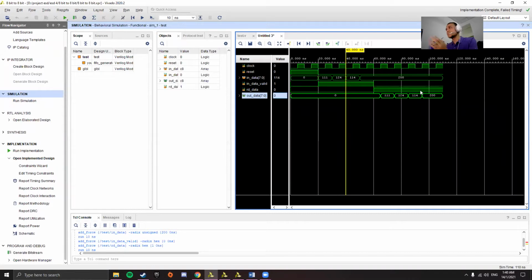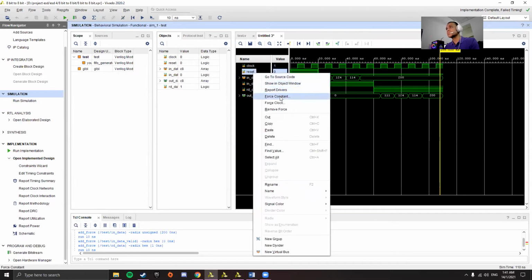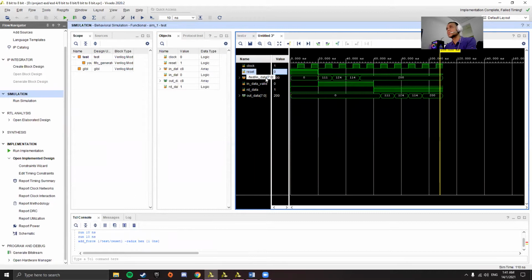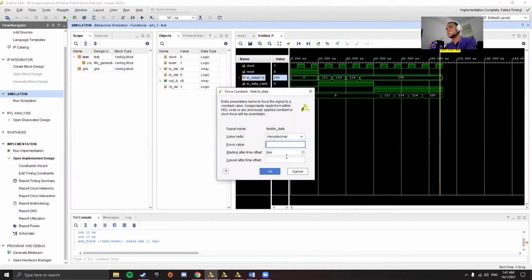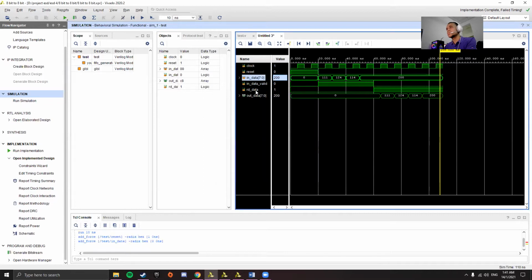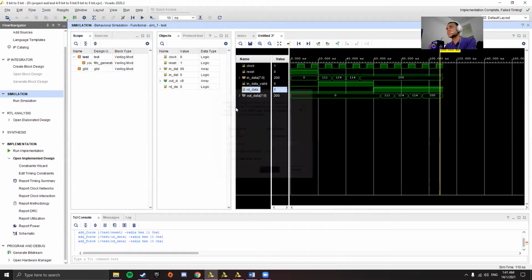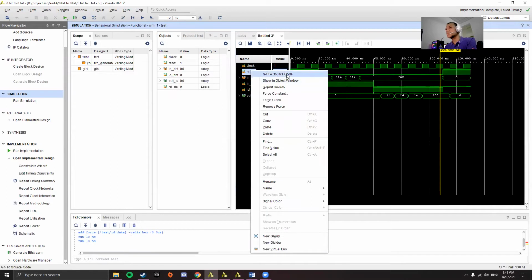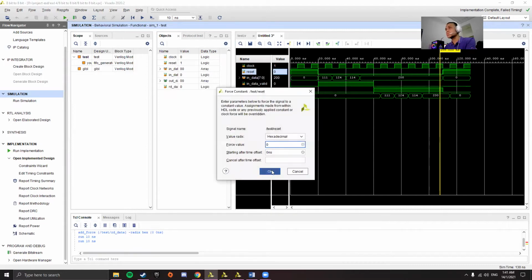okay, so this is from the previous result. So now I will reset over again and make a new one. Force constant 1. Okay, output data will become 0. Read data will become 0. Okay. So we turn off the reset button and enter the value. So force constant 0.